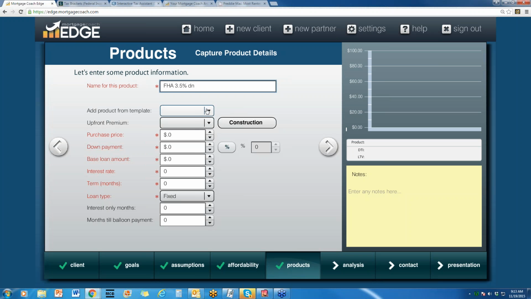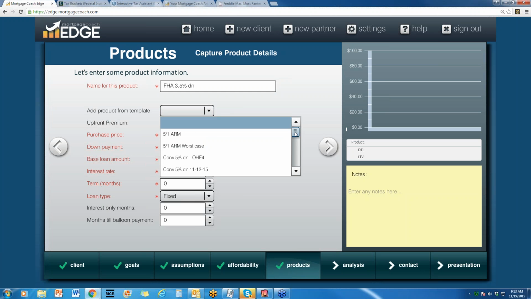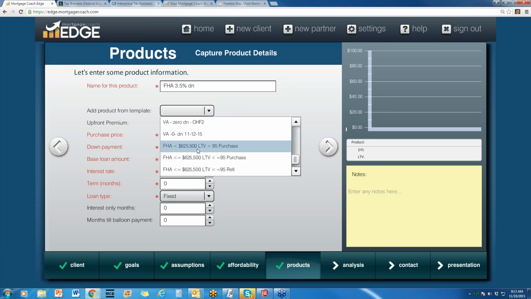And if you are on an enterprise account, you might have some product templates already built for you. So look in your drop-down to see if there's any type of a template. This is a lot of times what they might look like. So this is the one you would want to pick for 3.5% down. It's less than 625 and its LTV is greater than 95. I have the correct mortgage insurance in here, so that's why I want to pull this. So if you don't have product templates, don't worry. I'll show you at the end of each product how to save that template. And you definitely want to build these templates because it will make you move through Edge a lot quicker.